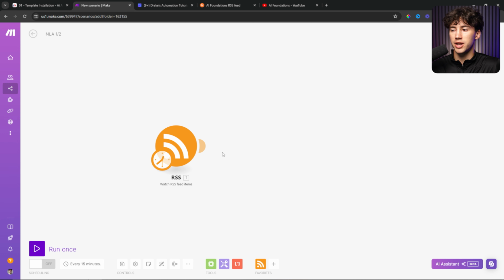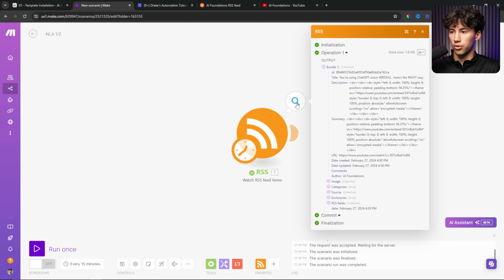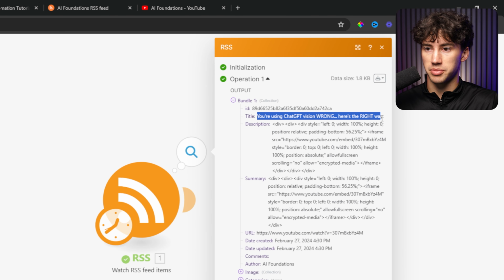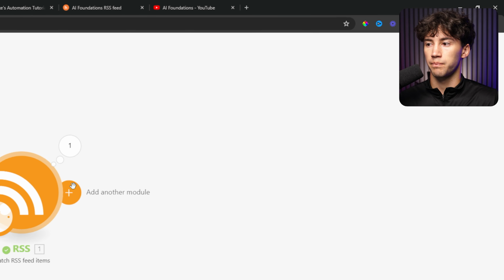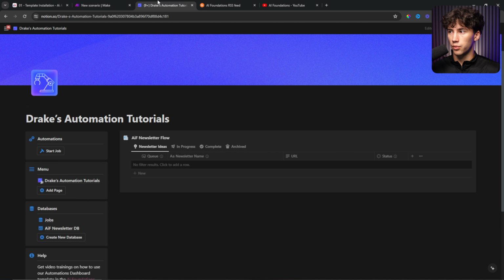But once we have that information, what do we do with it, right? I can hit run once just to show you what this is looking like. And you can click this little bubble in order to view the information that it got. And as you can see, it gave us the title, "You're using ChatGPT Vision wrong, here's the right way." It gave us the URL. So we have all this information that we can use in order to do things with, such as generate transcripts from that video URL. So that's what we want to do, but we want to use a nice dashboard in order to get the job done.